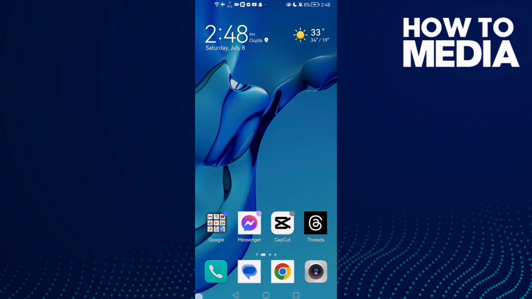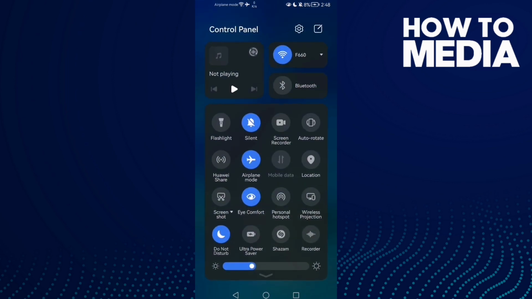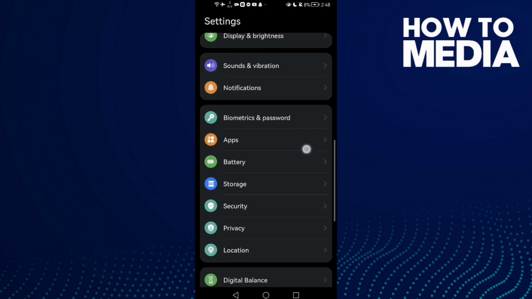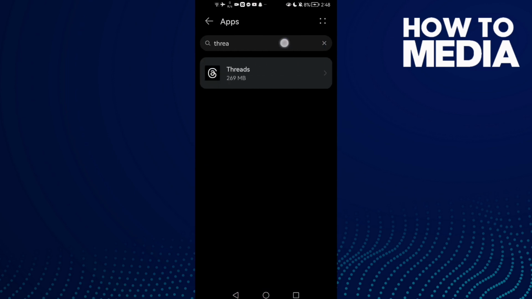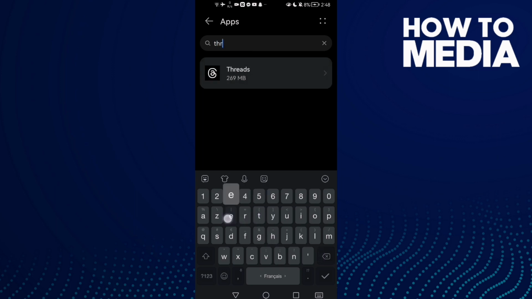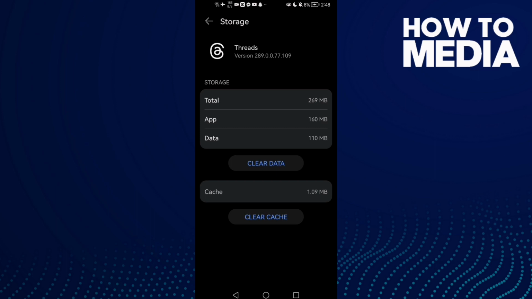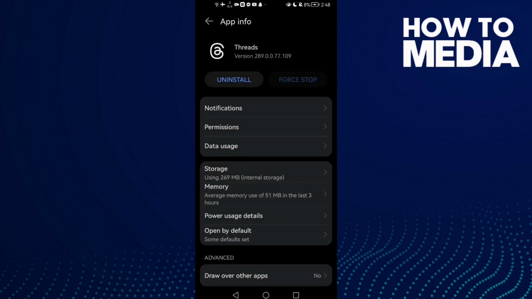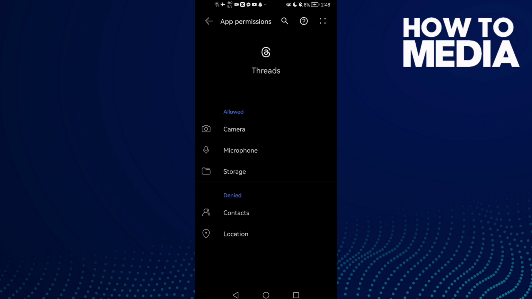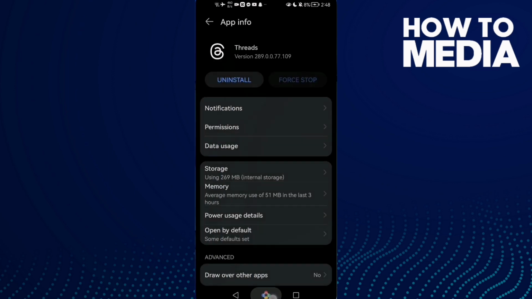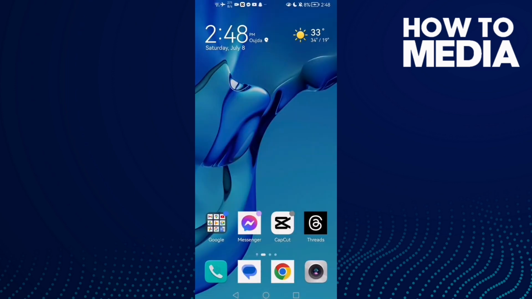All you have to do first is go to settings and then scroll down until you find apps, and then click apps again, and after that click Feeds. Now click force stop, go to storage and clear cache, and now just go back and then go to permissions and make sure to give it all those permissions. Now just go back and try again, and if that doesn't fix your problem, there is another method.